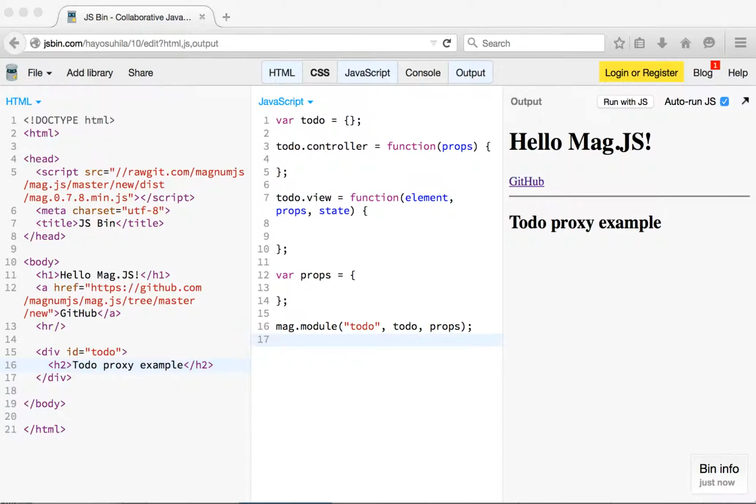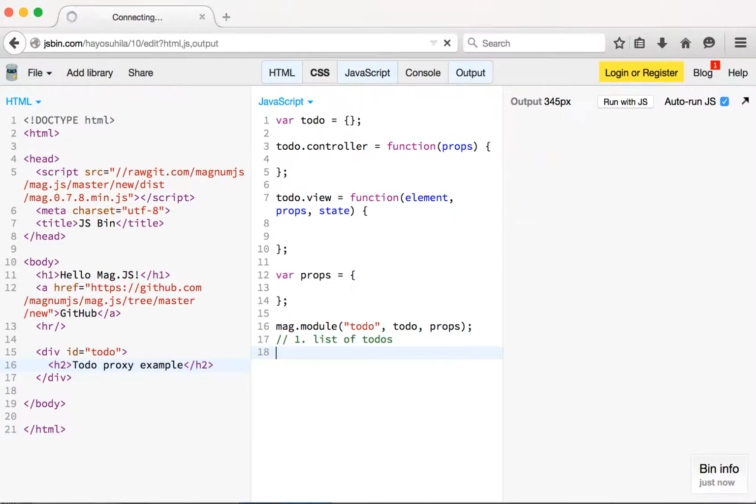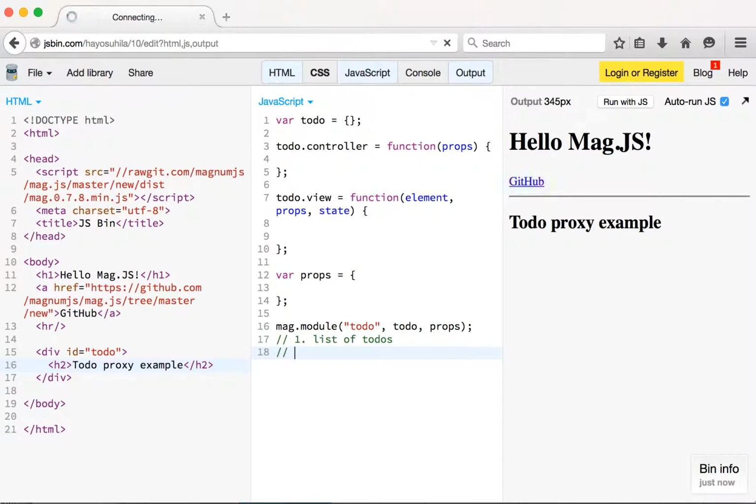So we just have to think of the things we want to accomplish here. First off, let's make a list of to-dos. Then we should have the ability to add new to-dos. And then lastly, the ability to remove to-dos. So why don't we get started?